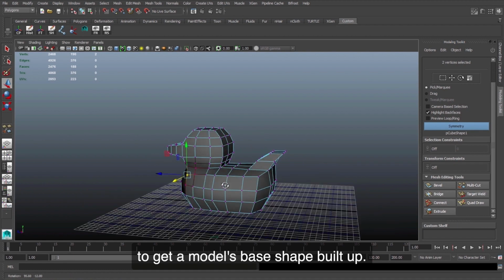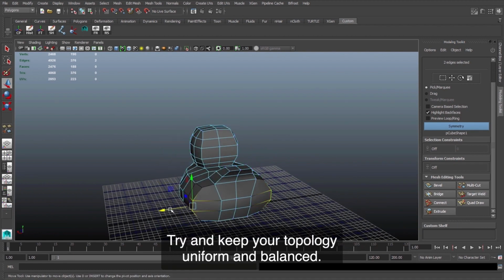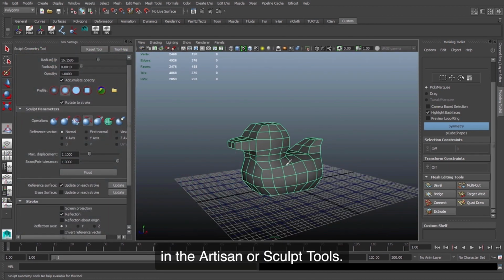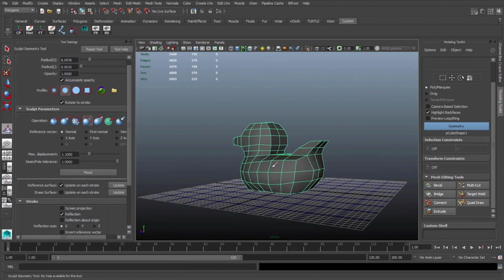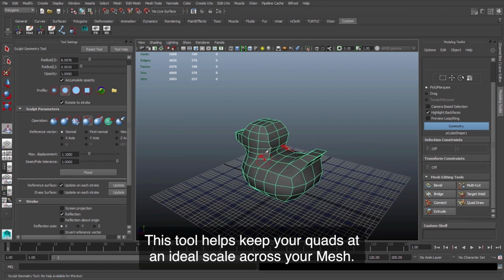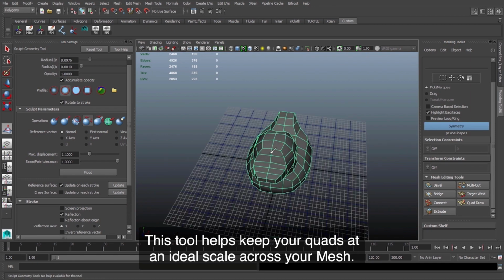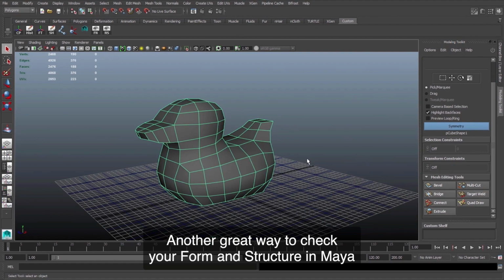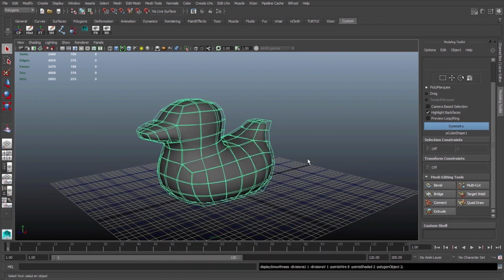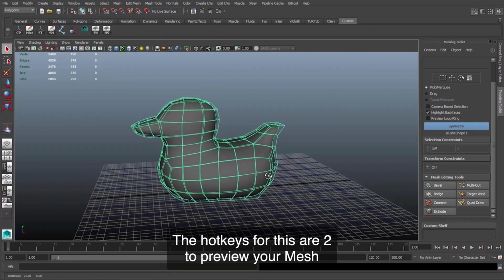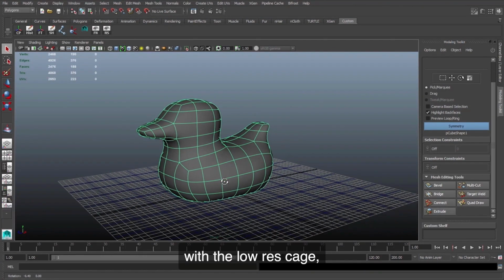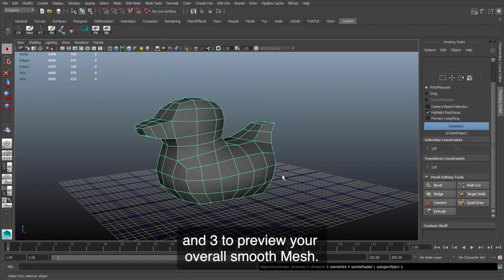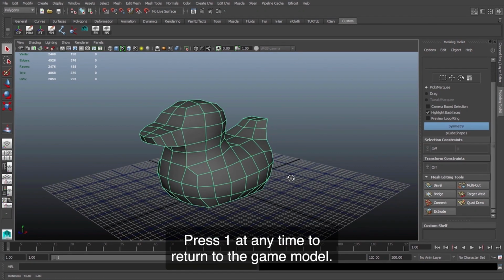Try and keep your topology uniform and balanced. An easy way to do this is by using the Relax brush in the Artisan or Sculpt tools. This tool helps keep your quads at an ideal scale across your mesh. Another great way to check your form and structure in Maya is to use Smooth Mesh Preview. The hotkeys for this are 2 to preview your mesh with the low-res cage, and 3 to preview your overall smooth mesh. Press 1 at any time to return to the game model.